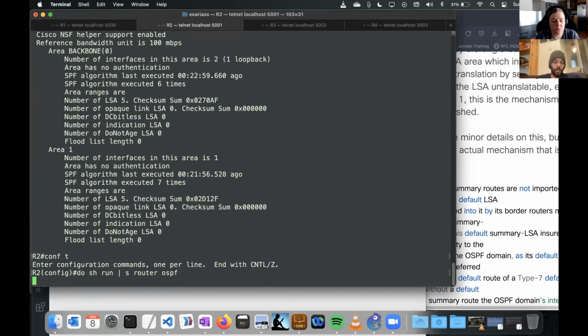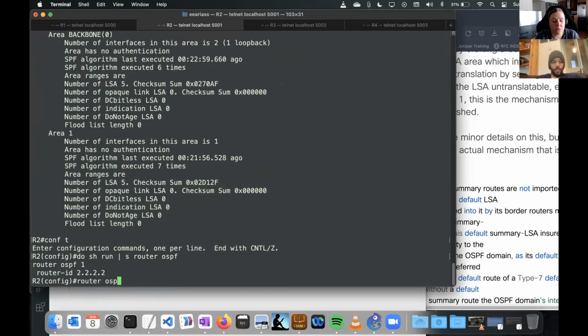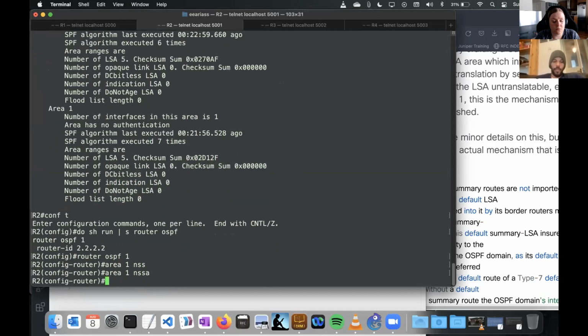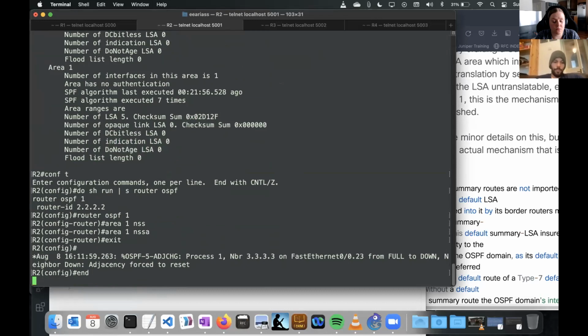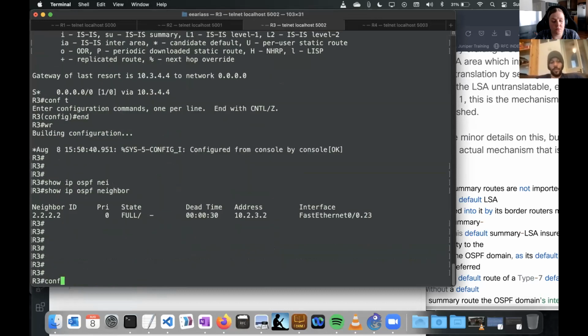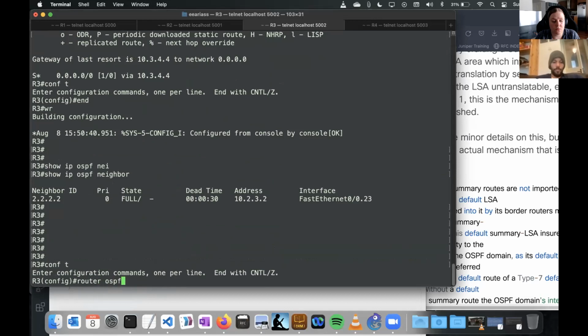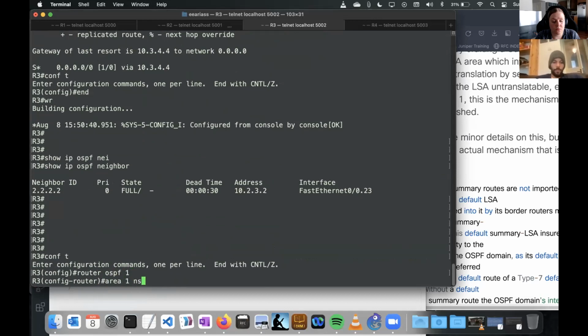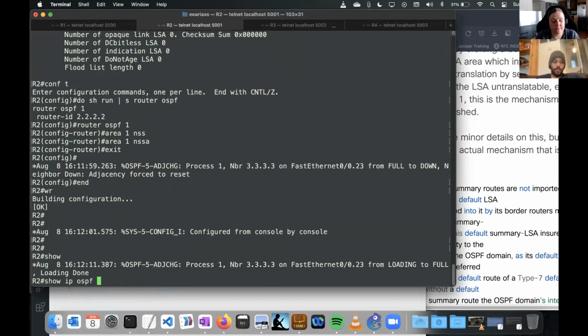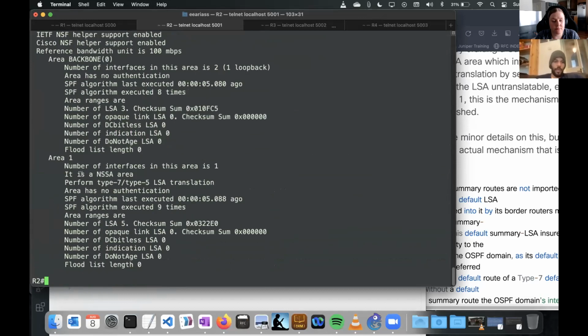So if I call all the configuration for R2, I will see that everything is as per default. And I'm gonna go into router ospf and say area 1 nssa. Now, R1 is gonna make area 1 an NSSA, and I have to do the same in router 3, right? So now, if I ask OSPF, it's gonna say that it's an NSSA area, right?